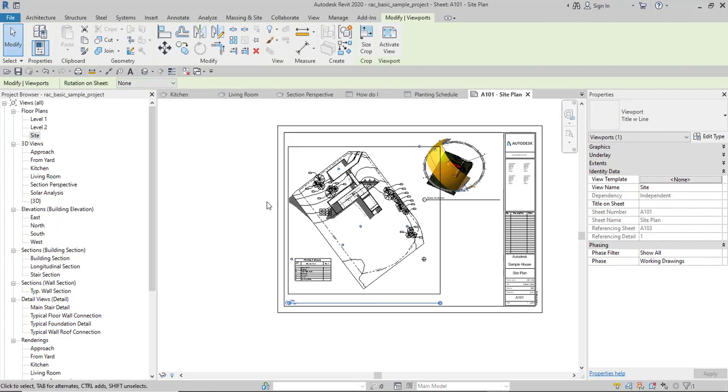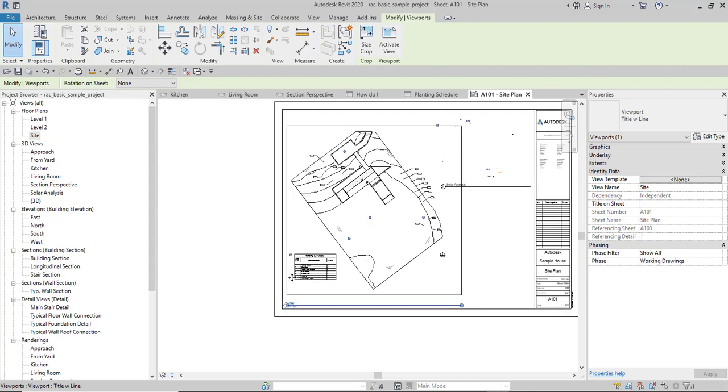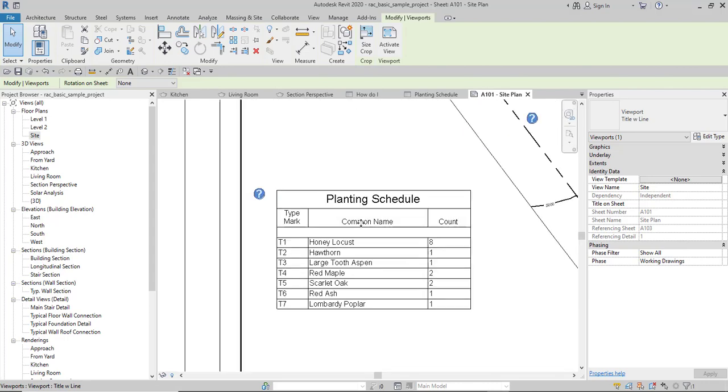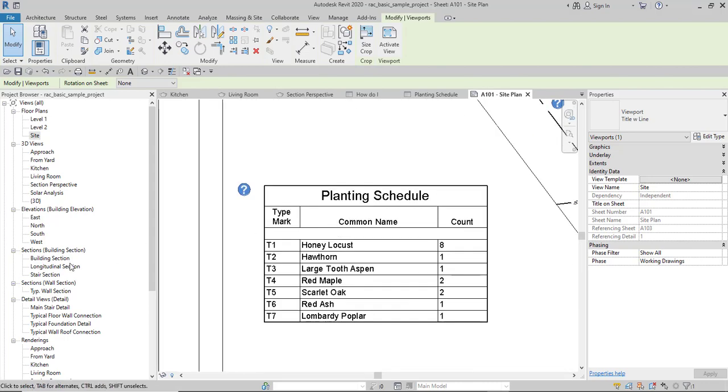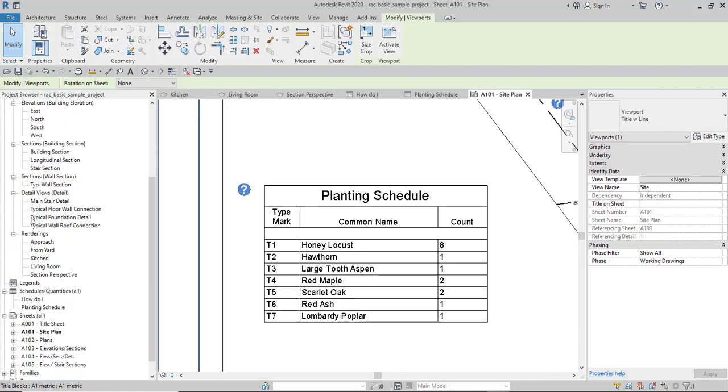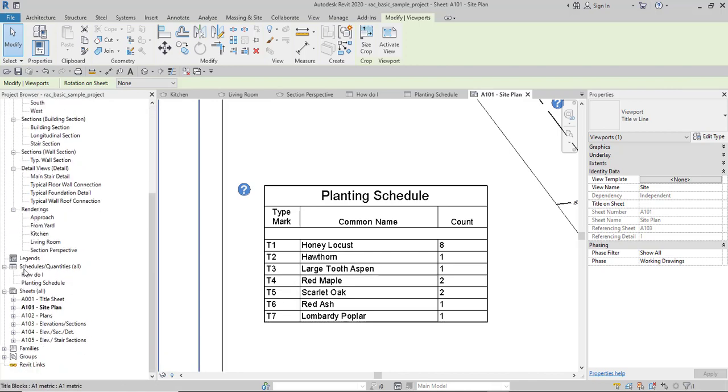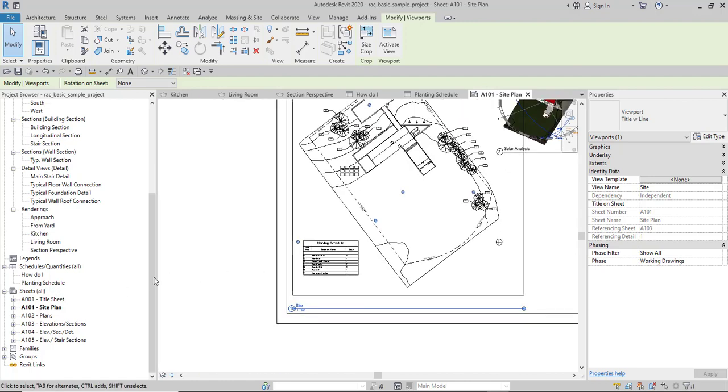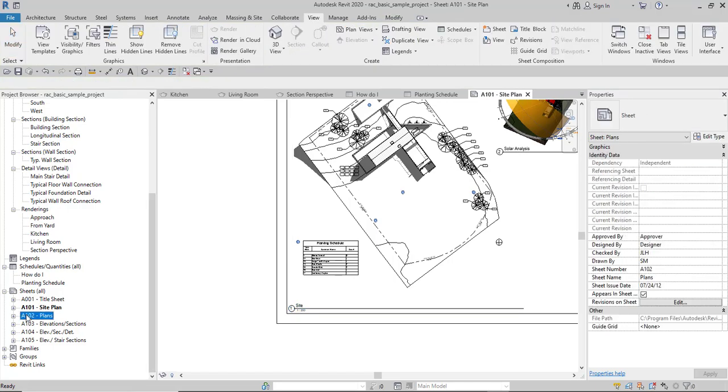Okay. Now, if you zoom in, there's a schedule here on this sheet, and it is called planting schedule sheet. So that planting schedule sheet is also coming from the schedule and quantities list. So that's the planting schedule sheet here. That is what they drag onto this sheet, as you can see over here. Now let's go to the plans.